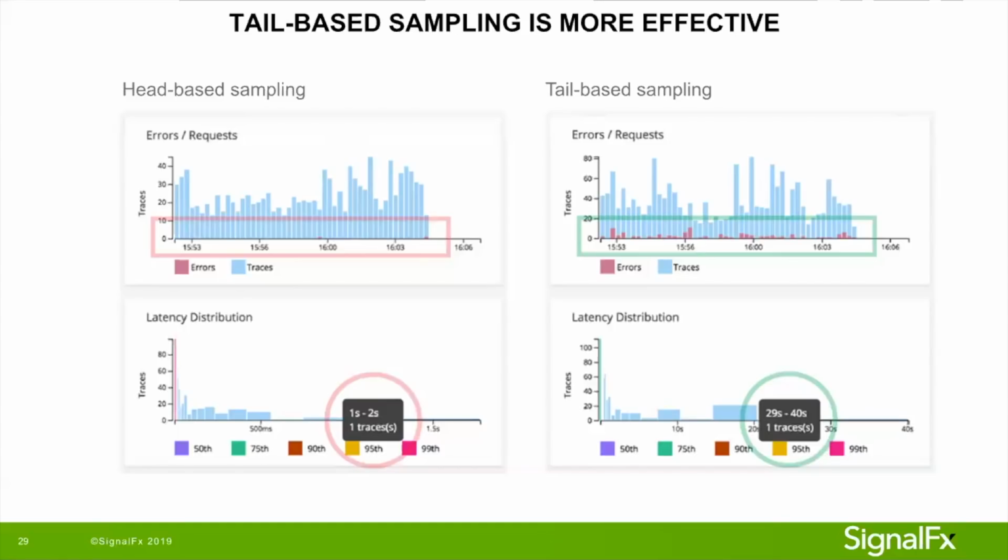Traces that contain errors are extremely valuable in troubleshooting system issues, especially ones that are intermittent. And at the bottom, we can see that tail-based sampling is able to select traces much further into the long tail response times where the interesting P99 and above traces happen.